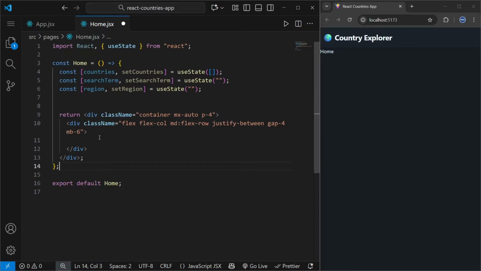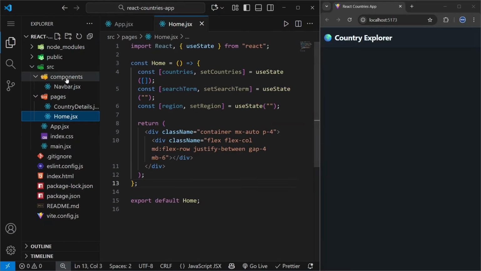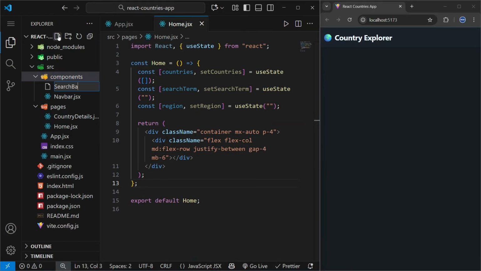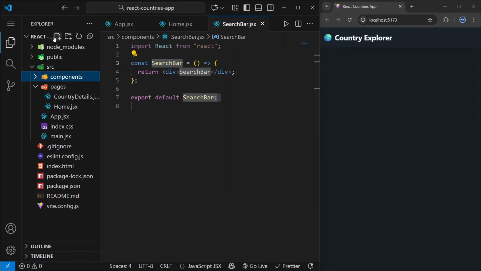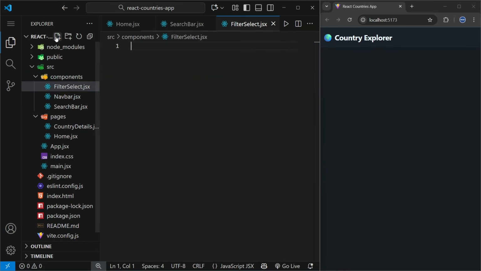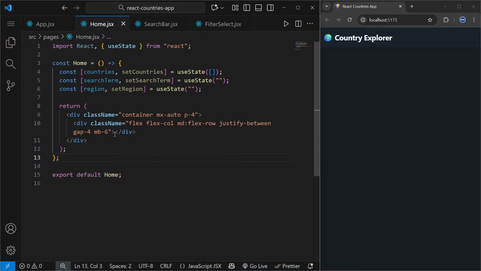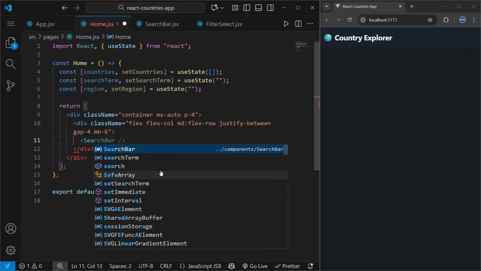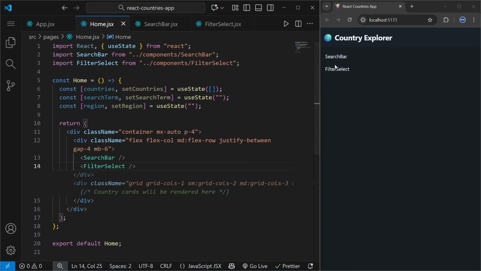Okay, so as I have said, here we will have 2 components, search bar and filter select. So now let's create those components. Here let's create search bar. Okay, and filter select component. Great. Now inside home.jsx, let's render them. Here let's say search bar and filter select. Okay, so here they are.